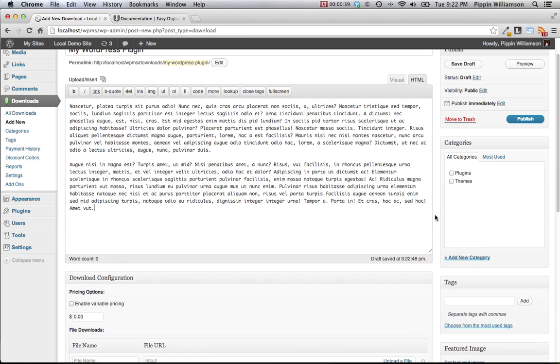Then over on the right, just like you're used to seeing with WordPress posts, you have a category section that allows you to determine where this product is going to show up. And this depends on the configuration of your website. But let's say that we have it in our plugins category. And if we want, we can simply click Add New Category and add in another category if we wanted to create one at this time.